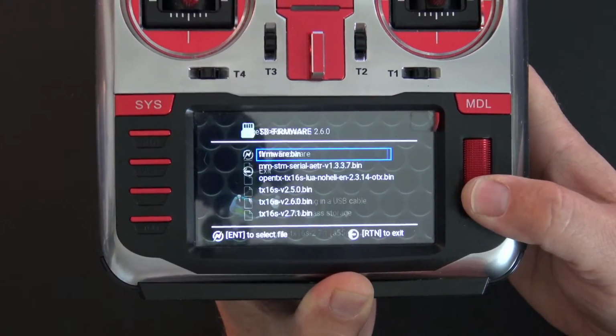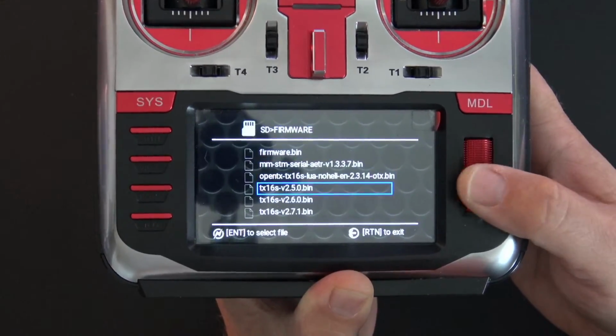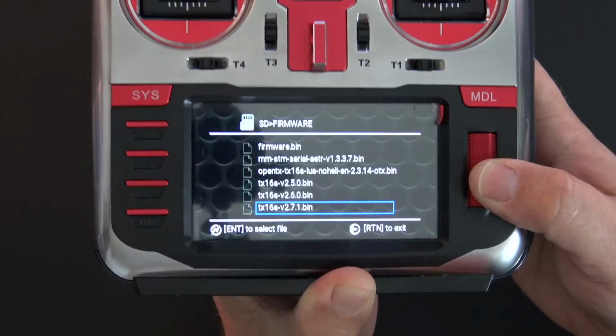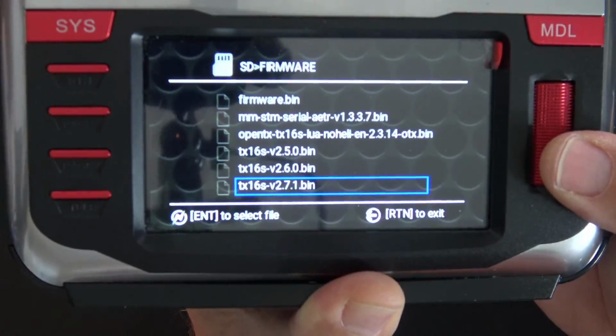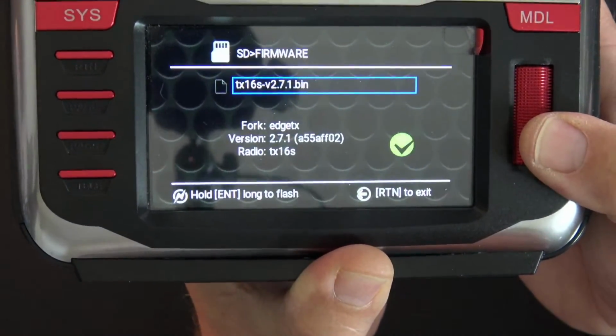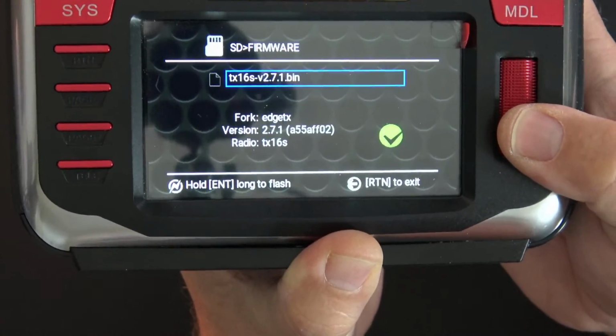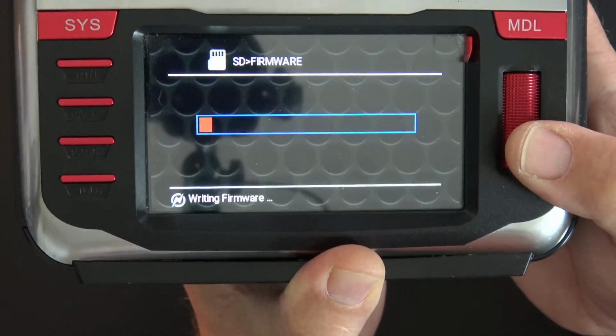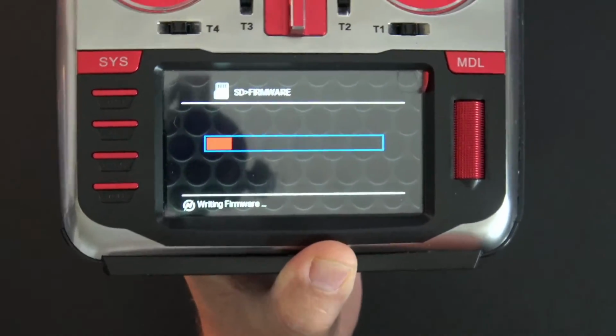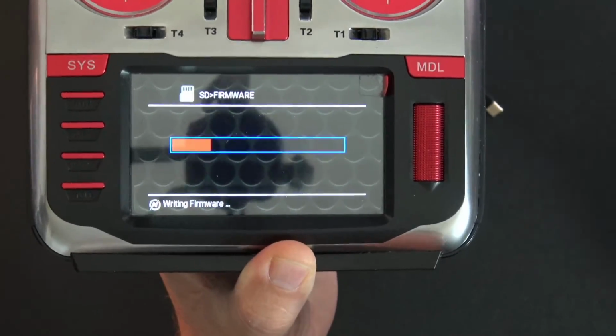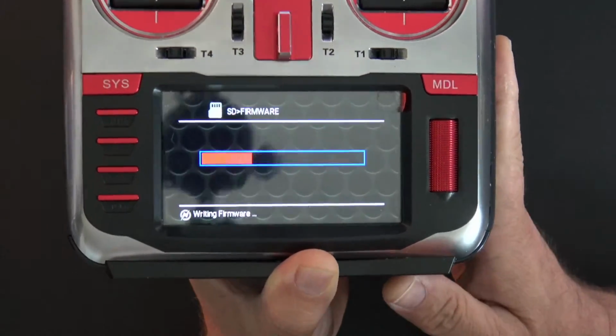I'll select write firmware with that blue box highlighting write firmware. I'll press the jog dial down, and I'm going to find that firmware that I just showed you, the 2.7.1 right there. So I'm going to click on that, and then that selects it, and then we'll long press it to flash it. All right, so there we go. That's how we flash. You'll get from whatever version of Edge you're on to 2.7.1.